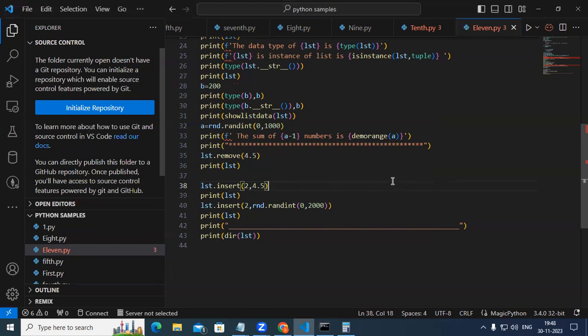I understood. This line, how to execute it: lst.insert(2, random.randint(0, 2000)). After this execution, how do we get 4.5? In which line do you want to get it? In the second line again, second position. After 4.5, you want to insert the random number? That answer comes in 4.5, right? The third element. Yes. How to execute this line? That's why I'm asking.